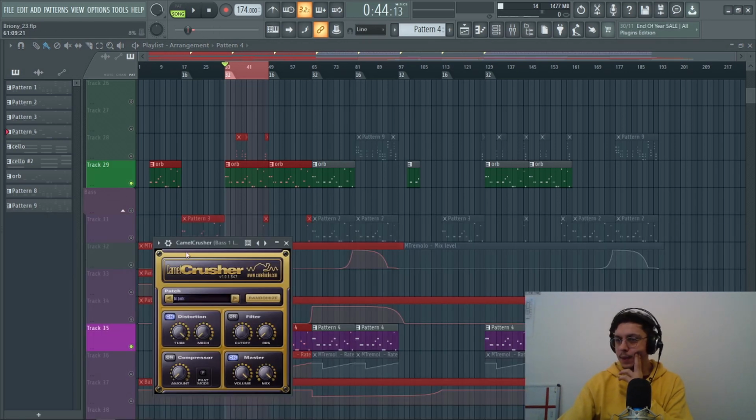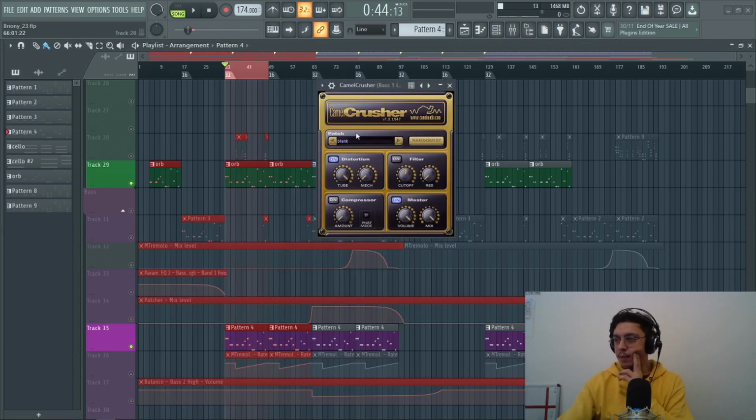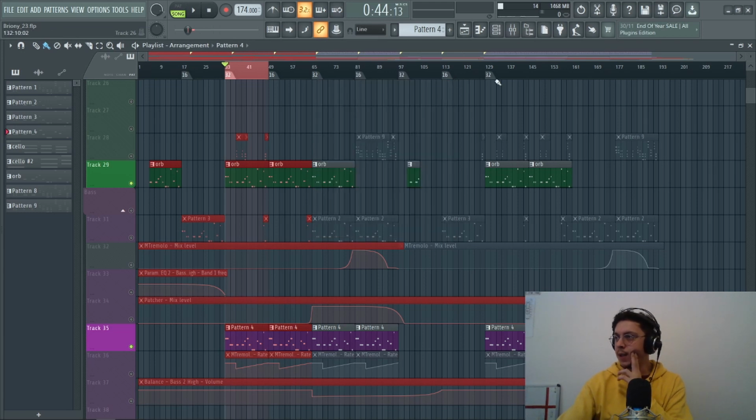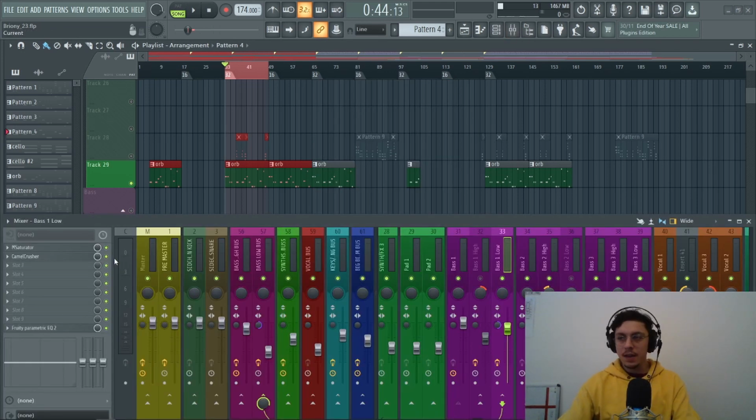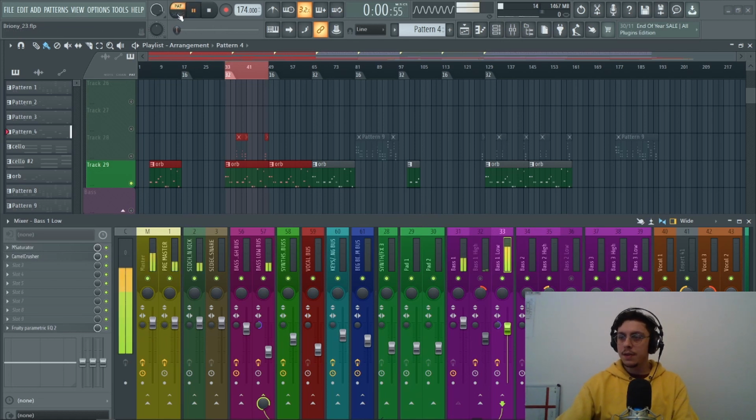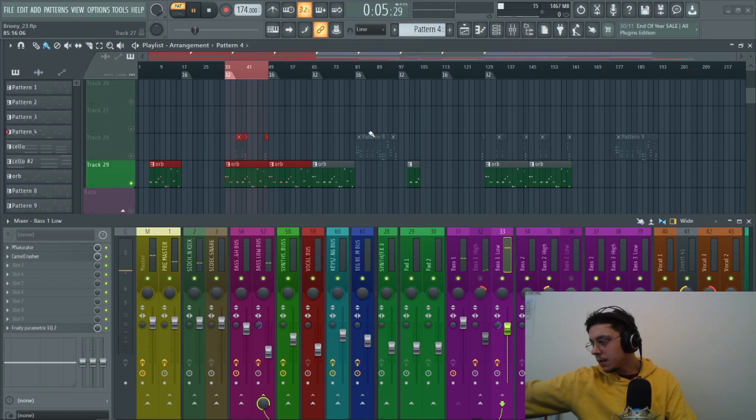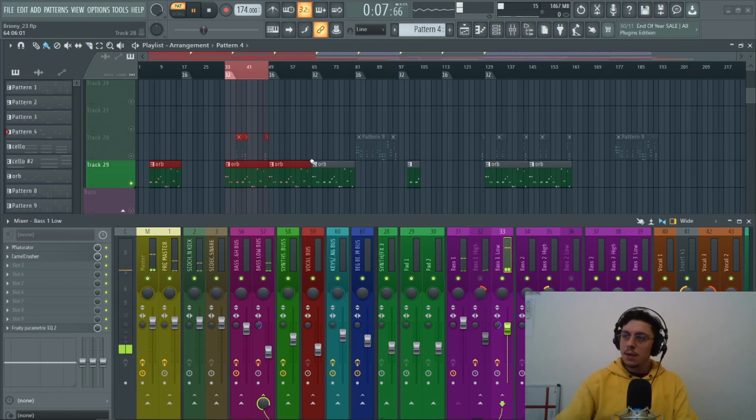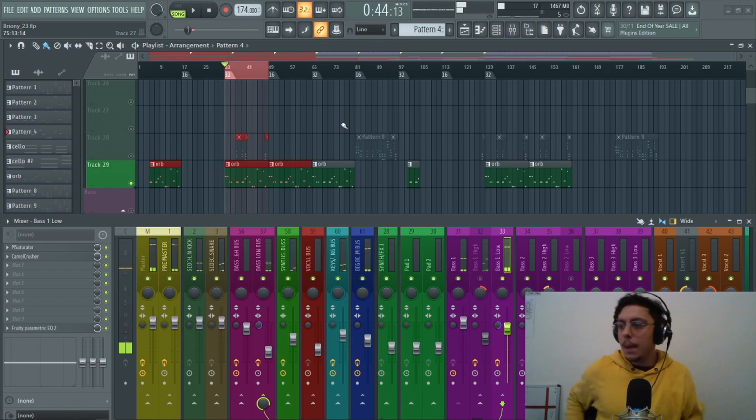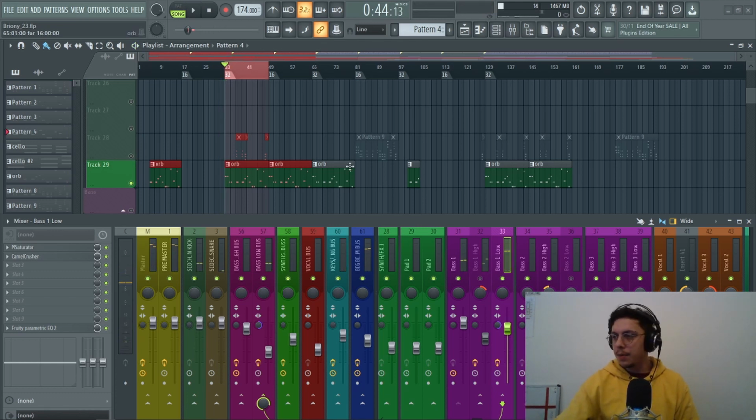Where is this plugin? There it is. Literally just a blank Camel Crusher patch with distortion on tube. That's literally it, and that's just pushing that, getting that nice sound. So very simple. I feel like you should keep your subs very, very clean, as clean as possible.